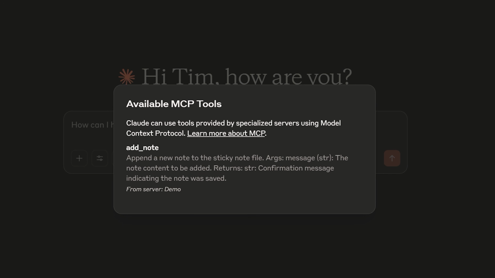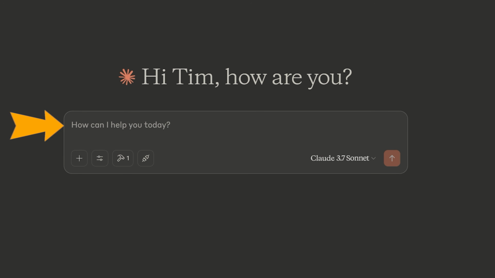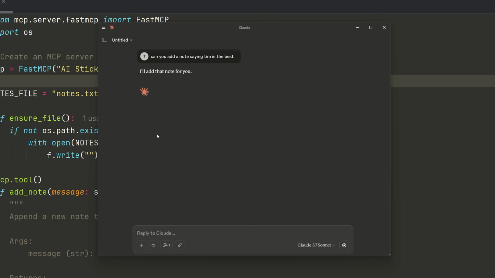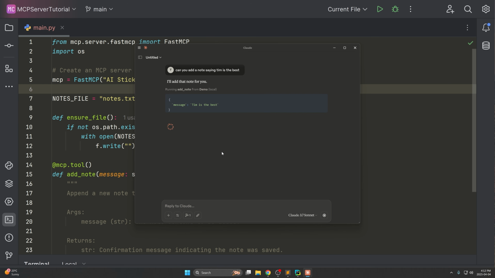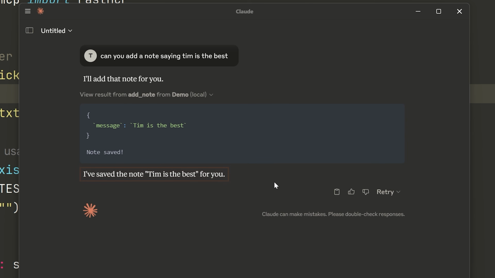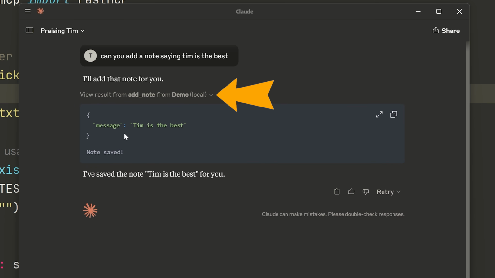So here now, if we look at this, you can see that we have add note. So for add note, I'm going to say, can you add a note saying Tim is the best? Okay, and let's see what it says. And it says I'll add that note for you, and then notice it's asking us to use this tool. So I'm going to allow that for the chat. This is the message. Okay, I saved the note, and then we can see kind of the result here.